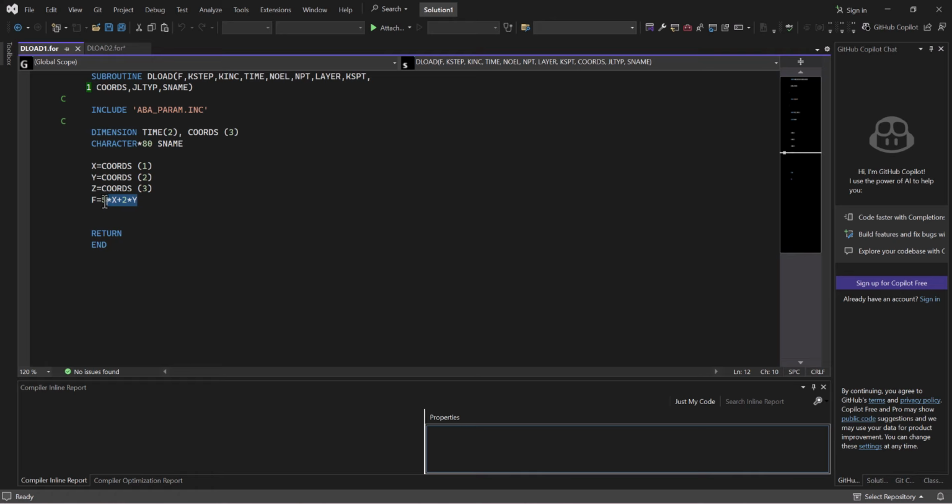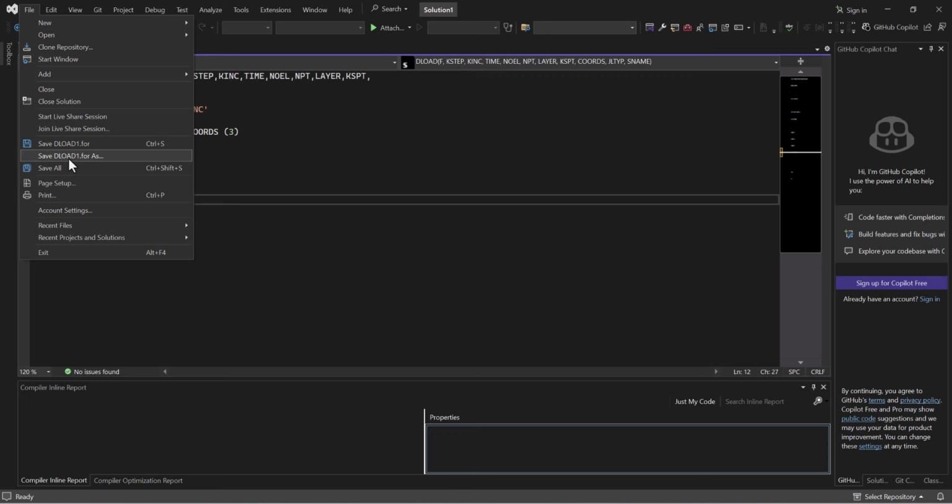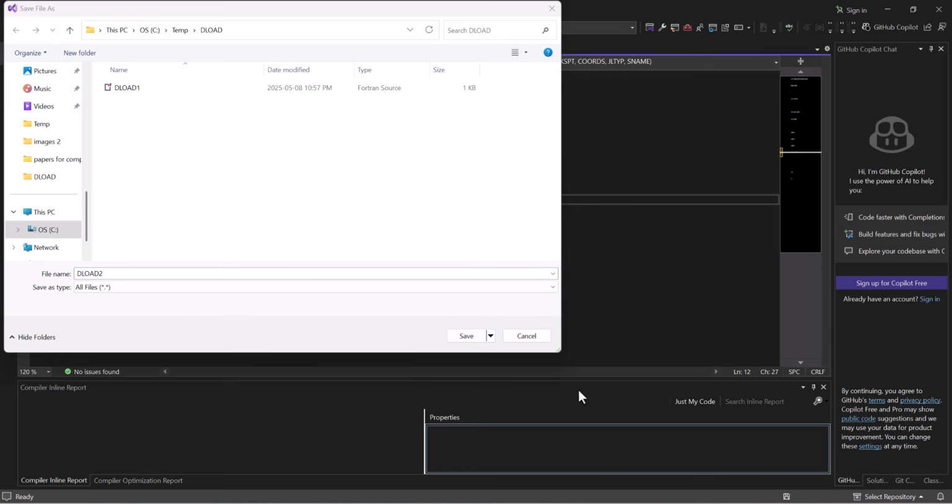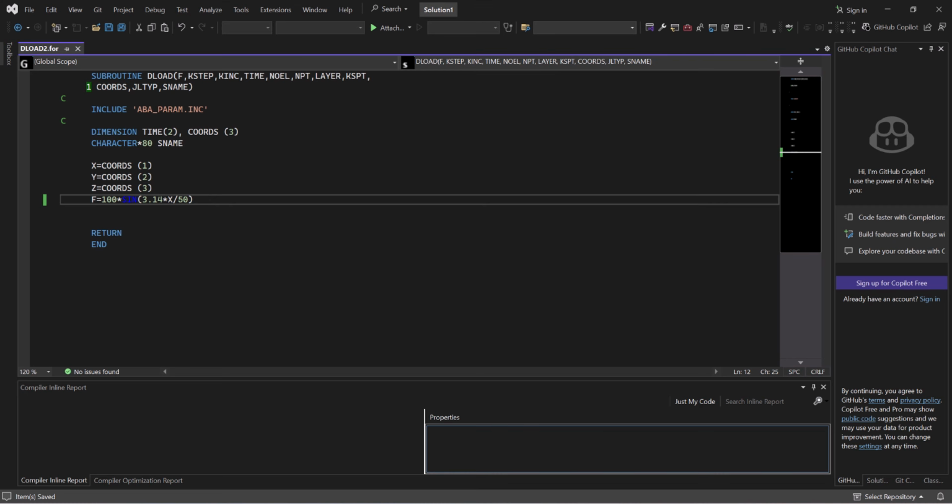Okay, now let's change it. I would like to put 100 here times sine, open the parentheses, 3.14 times x over 50. So this is a sinusoidal load and we want to save that. So from file, save it as DLOAD2. Now let's go to Abaqus to create a new job.